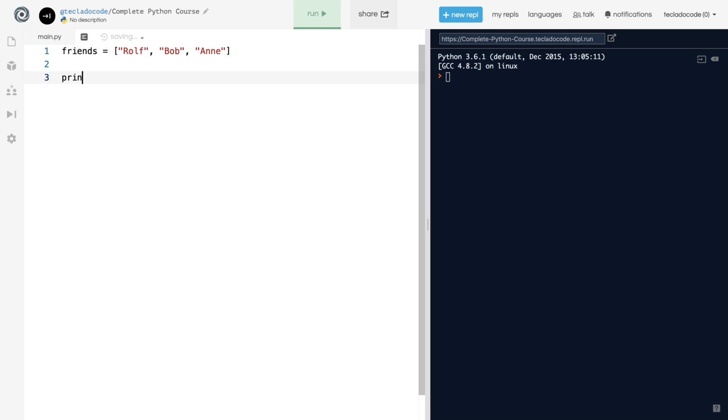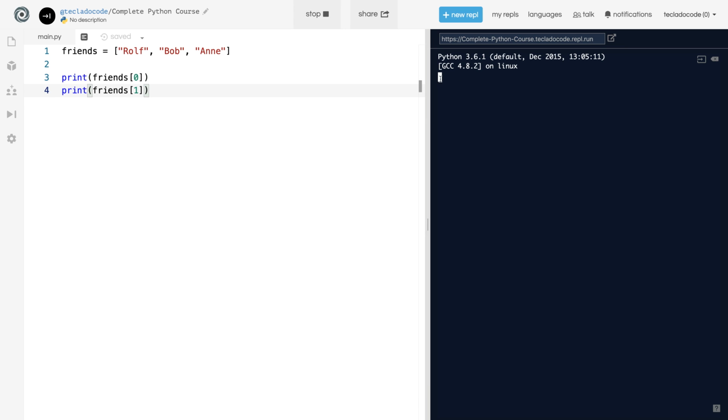If we want to access the value of a single friend, you would do friends, and then using square brackets again, you would put 0, for example. And what this does is it accesses the first element of the list. Notice that in computing, we start counting at 0, so element 0 is the first element, element 1 is the second element, and so on. So if we run this, you'll see that Rolf gets printed out because that's the first element there. Similarly, if we print friends 1, you'll see Bob printed out.